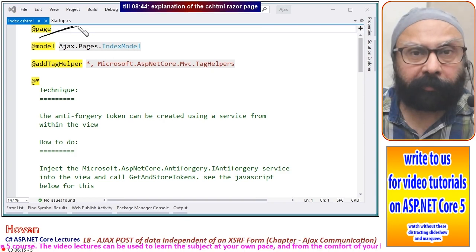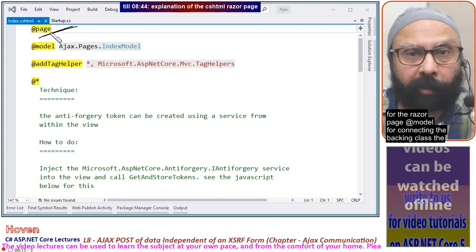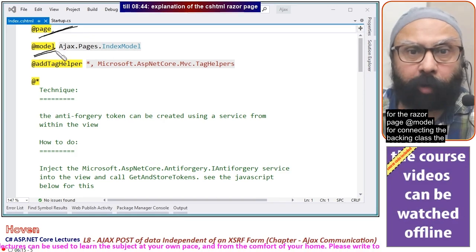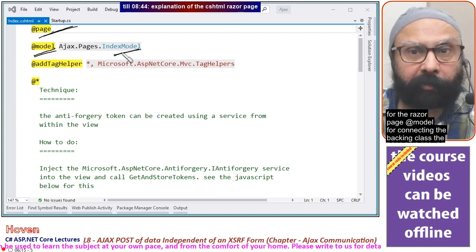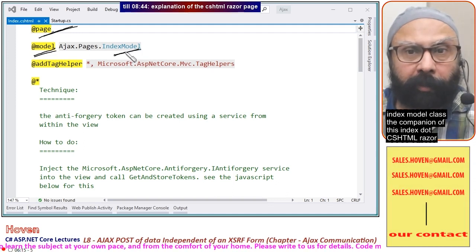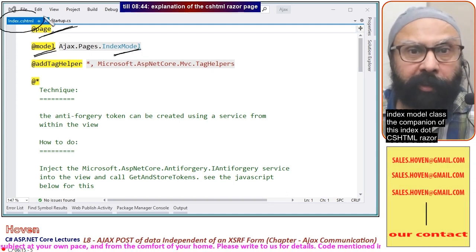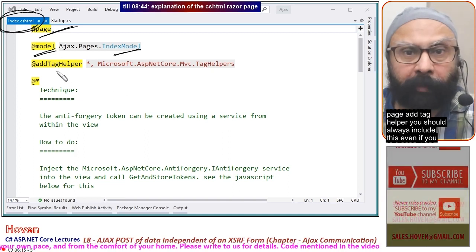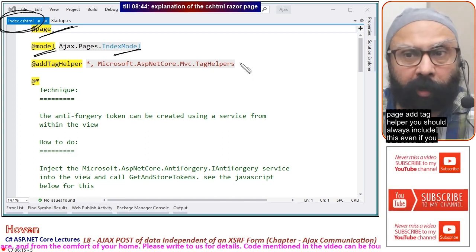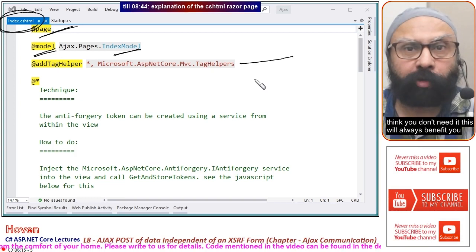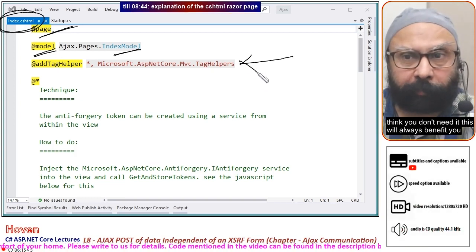Add the page directive for the Razor page, add the model for connecting the backing class, the IndexModel class, the companion of this index.cshtml Razor page, and add the tag helper. You should always include this, even if you think you don't need it. This will always benefit you.